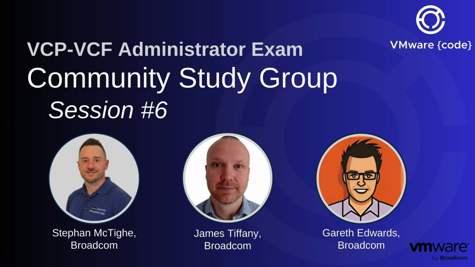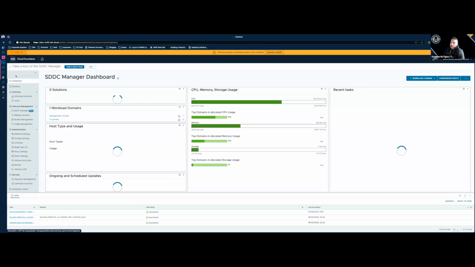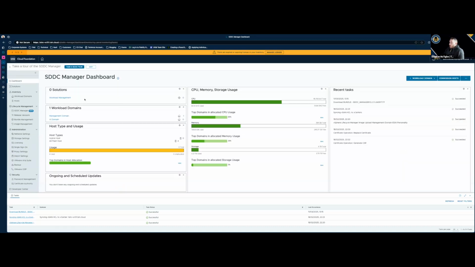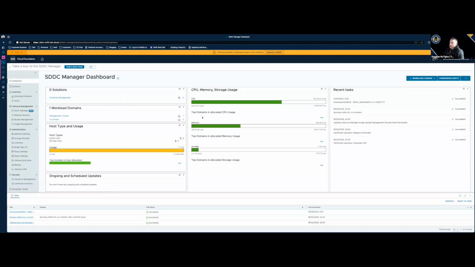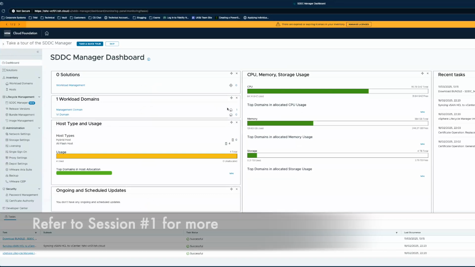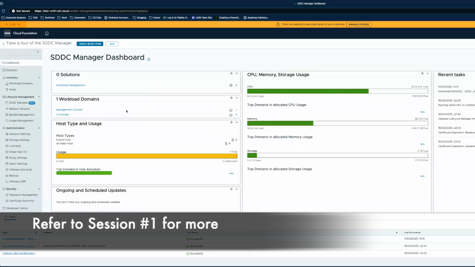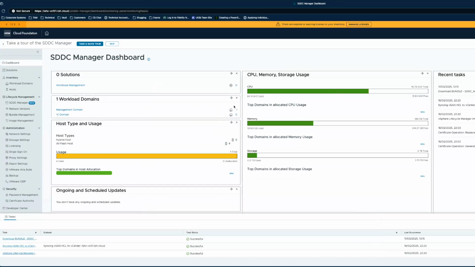If you've not seen what a VCF instance looks like, it's when you first log into an SDDC Manager. This is what it looks like. So this is your summary page. We've got details of different workload domains. In this case, I've only got one management domain. I've got no other workload domains at the moment.